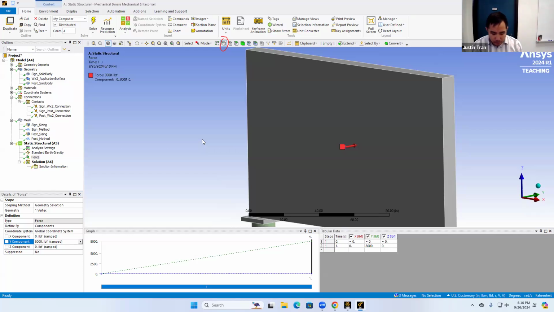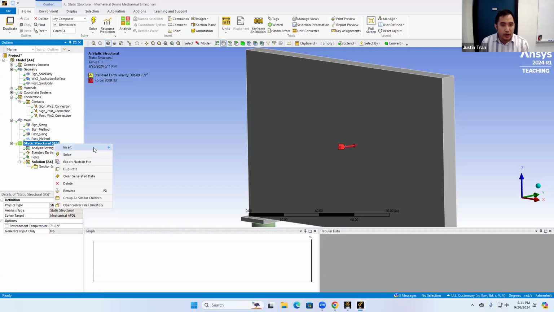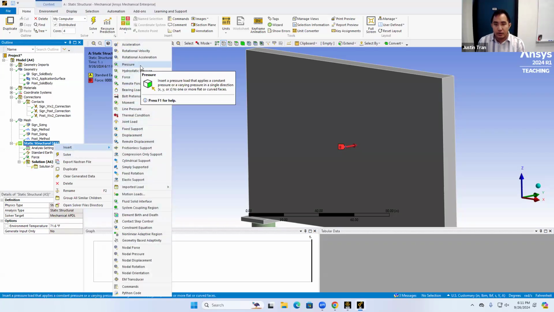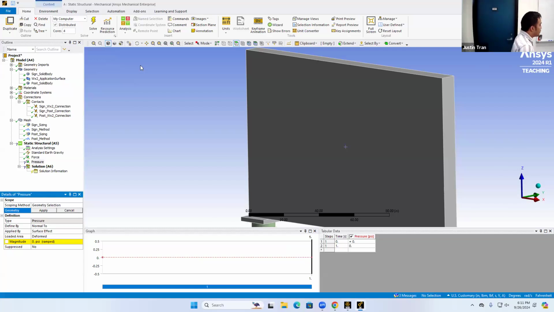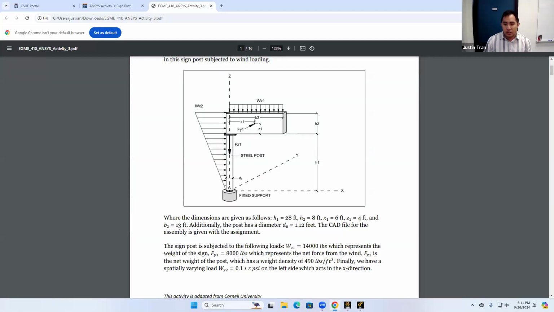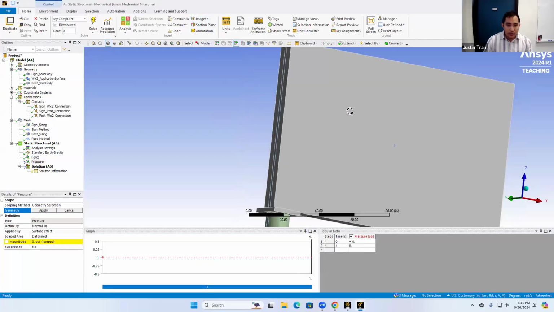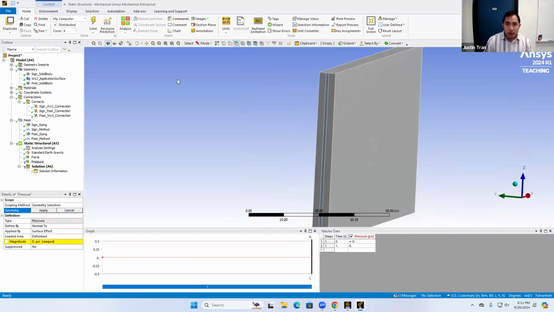Okay. All right, so next thing we're going to do is assign the varying load force. Once again, we're going to apply a force boundary condition, or excuse me, we're going to create a pressure boundary condition. So we're going to right click on static structural A5, and add a pressure. This pressure is going to represent this Wx2 that's being applied on the left-hand side of the post. First things first, let's apply the geometry to this. This pressure is going to be applied on this little thin strip.